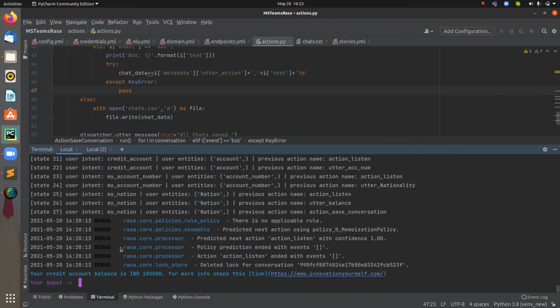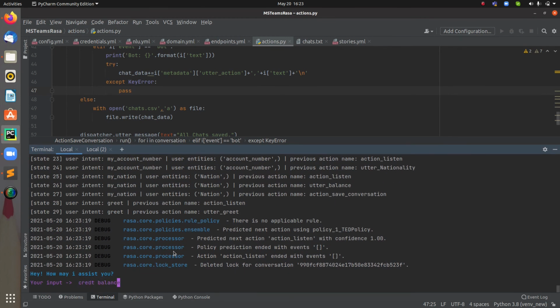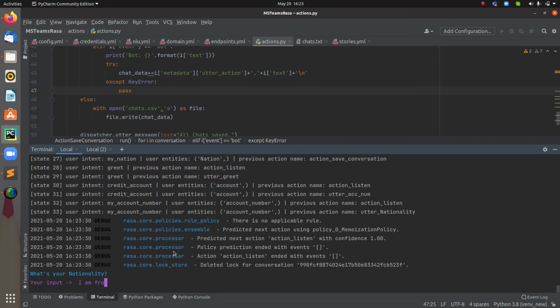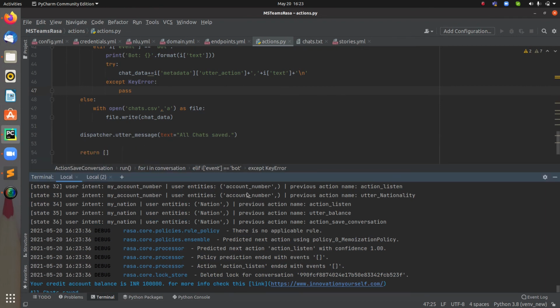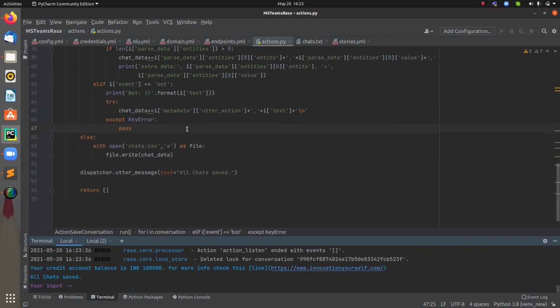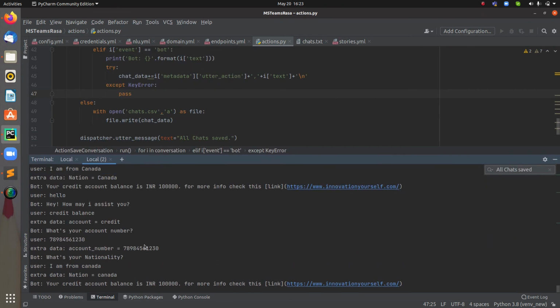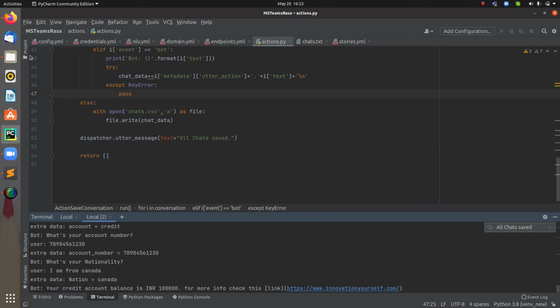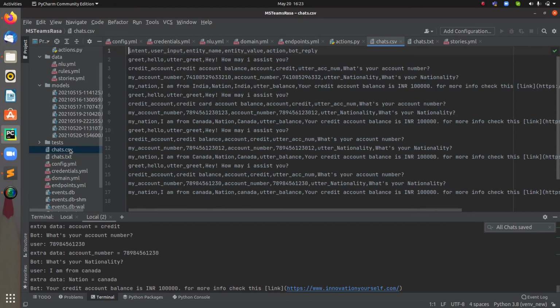Okay, so now everything is set up. Now let's say hello. Okay, now you can see this time we are not getting any error. Instead, everything is saved successfully. Now let's go to the next step, and you can check in here. Everything is done successfully, and for that you have to go and check chats.csv. Now open it up. You can see you have a complete conversation.